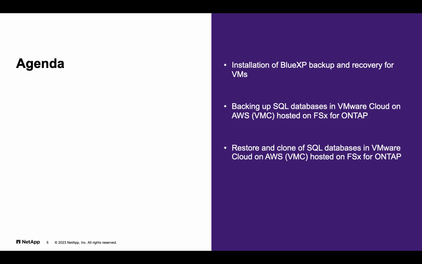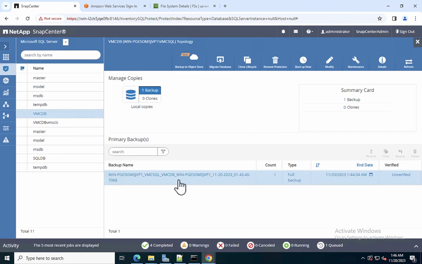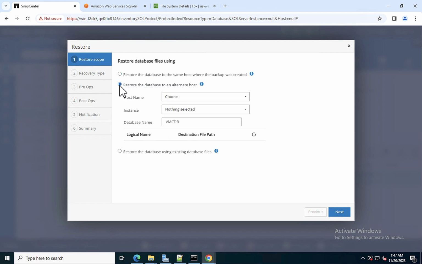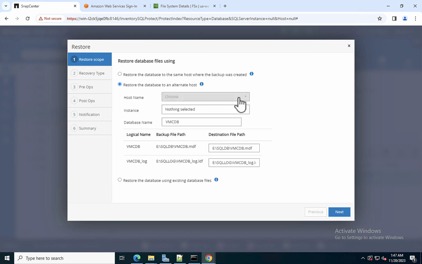In this part, I will demonstrate the restore capability both in place and to an alternate host, and the cloning capability of NetApp SnapCenter. To restore from a backup, click on the backup and select Restore. This will take you to the Restore wizard. First choose Restore to an alternate host and provide the host name, instance name, and the name for the database.